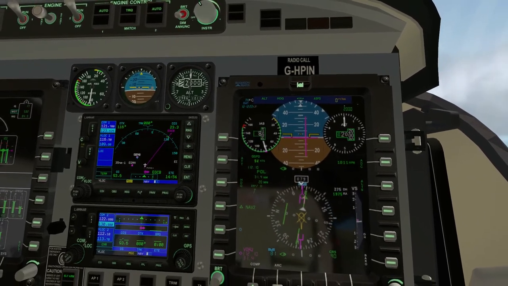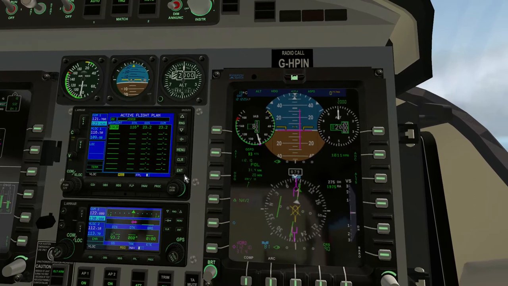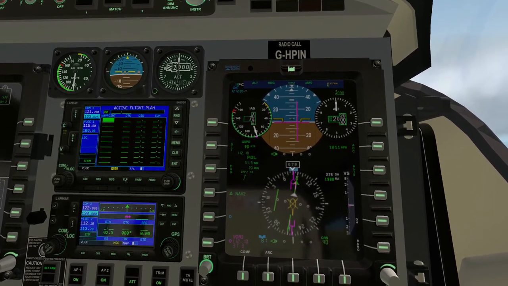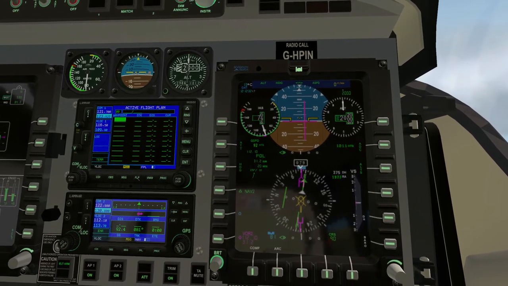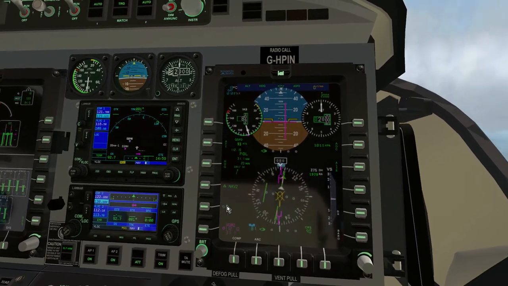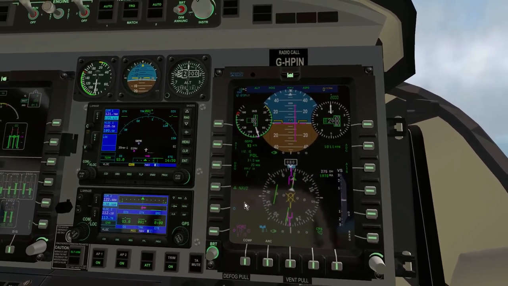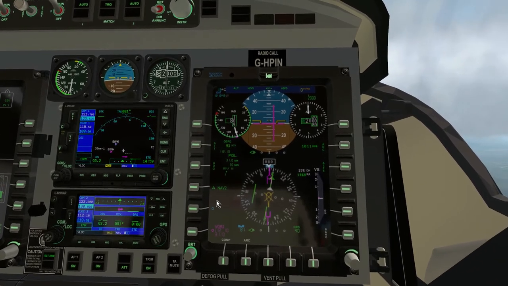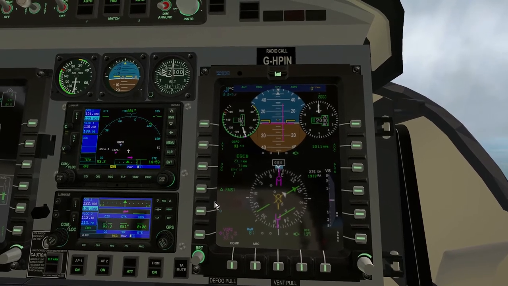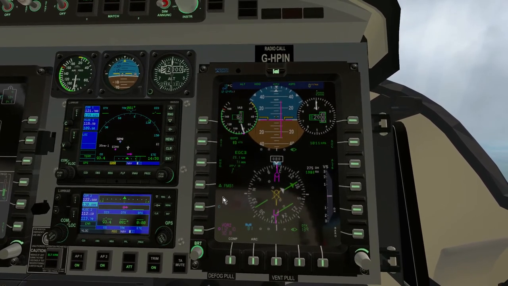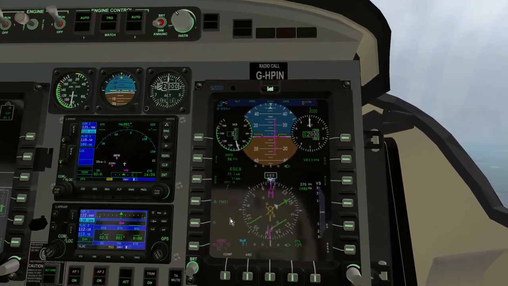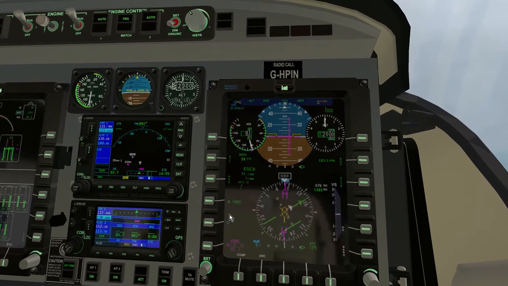I'll just clear this so it doesn't interfere with anything. What I've found is with this default Garmin, if I went back to nav 2, FMS, it's still got the original, it hasn't changed. If you use the Reality XP, it works. I'll do another video to show it, it's fantastic, especially the GTN 750.